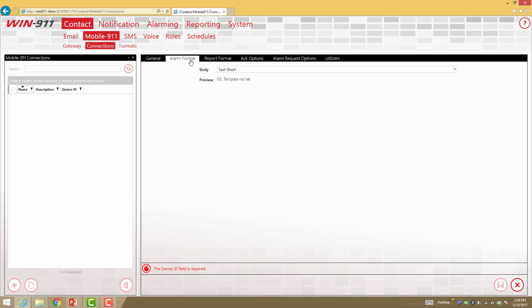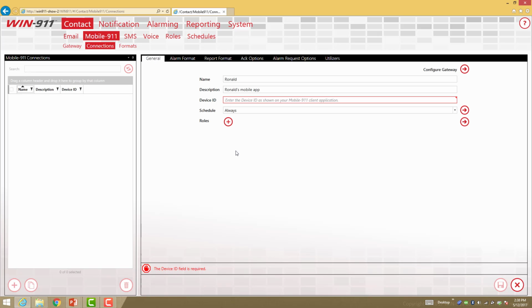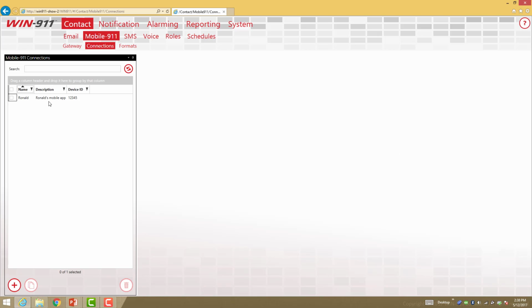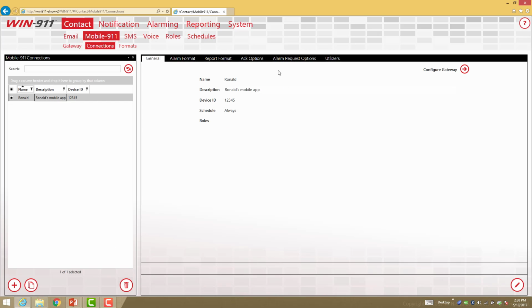So let's go to our different tabs up here. The alarm format, I'm sorry, it'll give you little error messages here if you forgot something. So let's go back and correct that. Device ID, let's put something in there. There we go. We're going to save that so that message goes away.